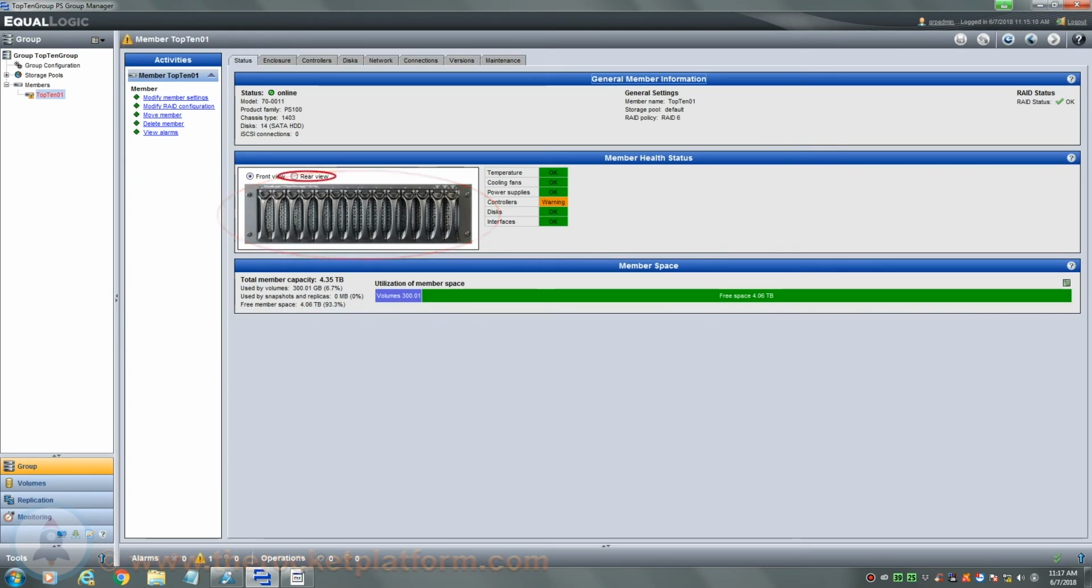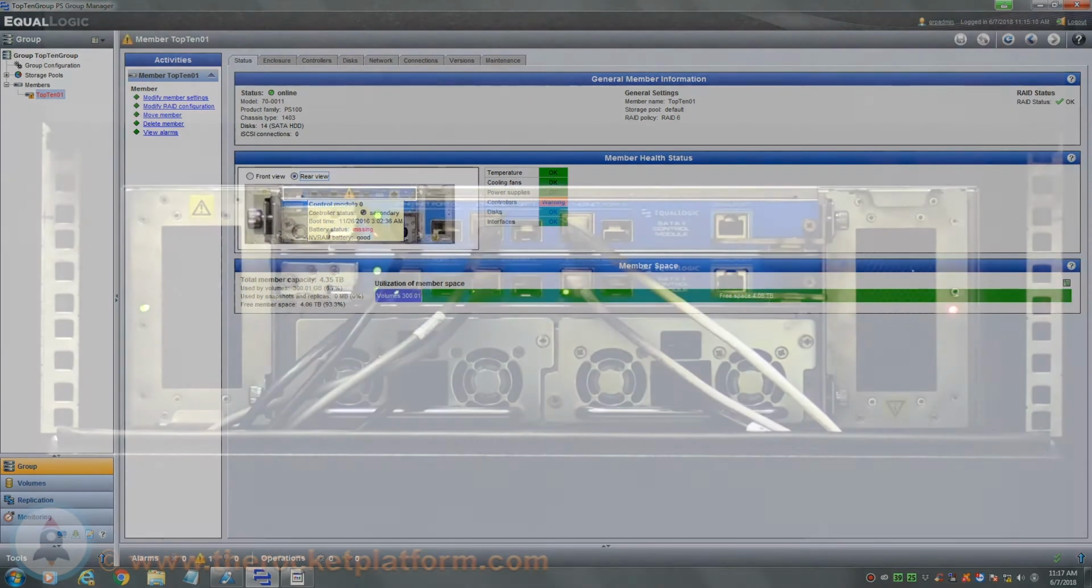Above this graphic, select the Rear View option. This will change the view of the graphic to the rear of the array, allowing you to identify the position of the failed control module. As you see here, the controller in slot 0 is in the top slot within the rear of the array.